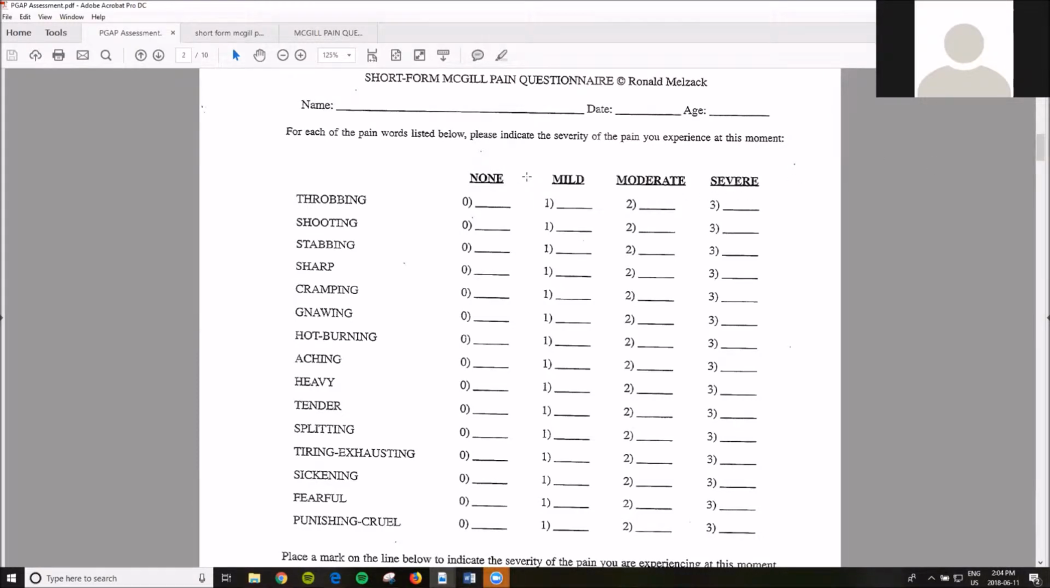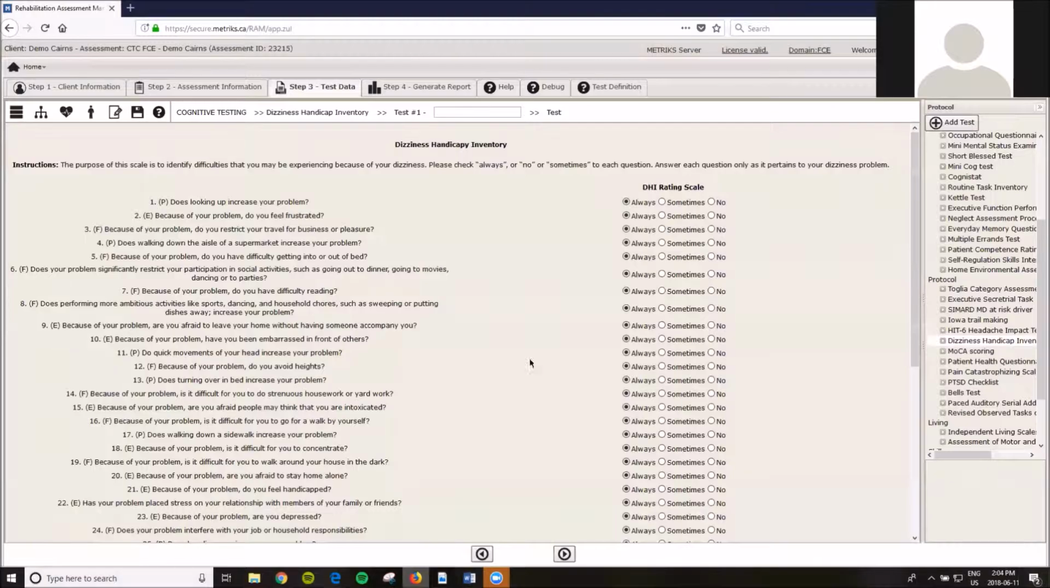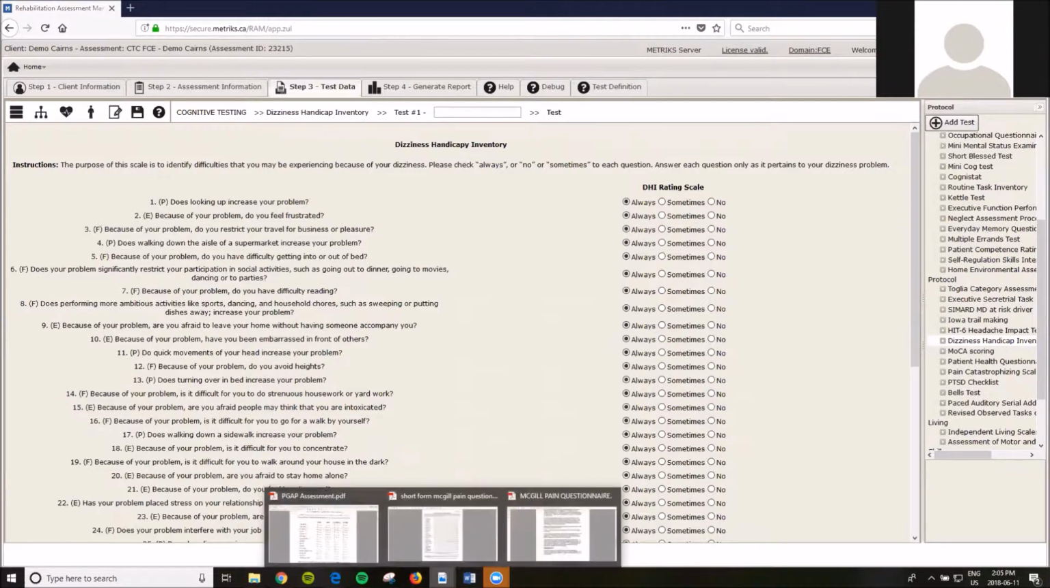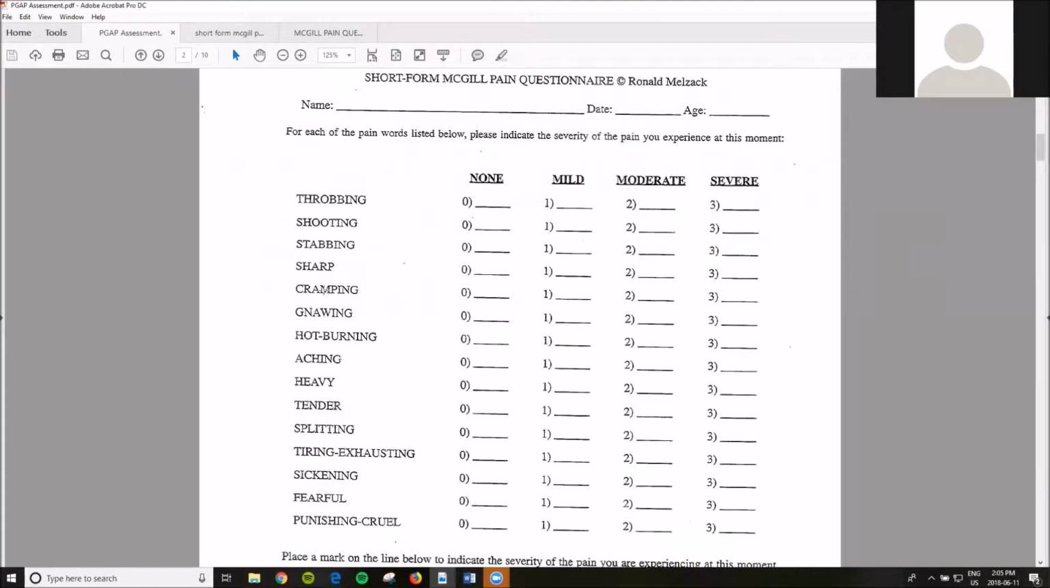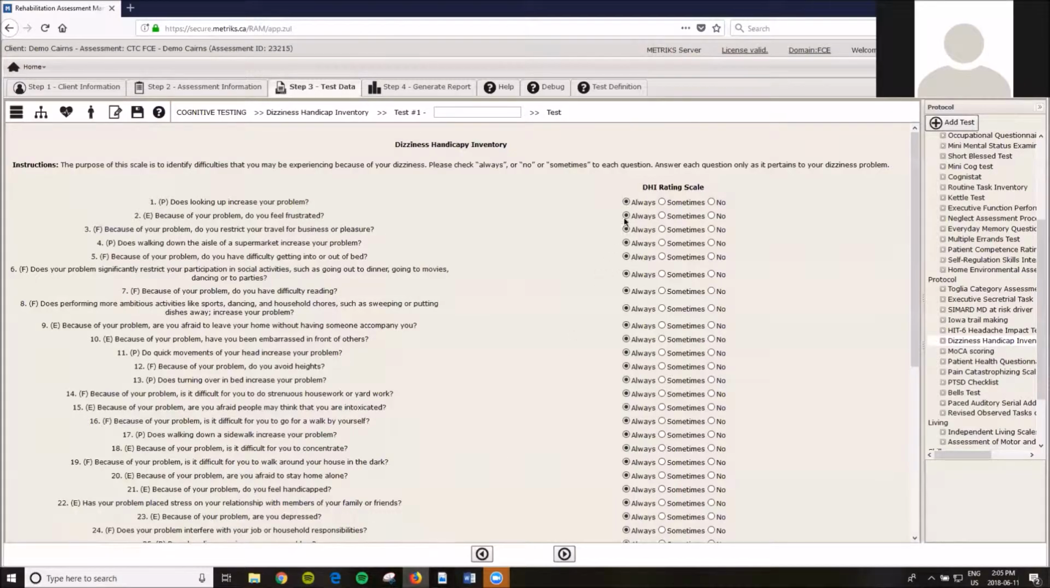Okay, so what we have here is the McGill pain scale. So we want to transfer this over. So I go into the software and I find one of the tests that I think it looks like. I think it looks like this dizziness handicap inventory, because it's got a similar kind of structure to it, where there's a bunch of names here, and then they scale at 0 to 4, 0 to 3. And I can change that kind of stuff there.